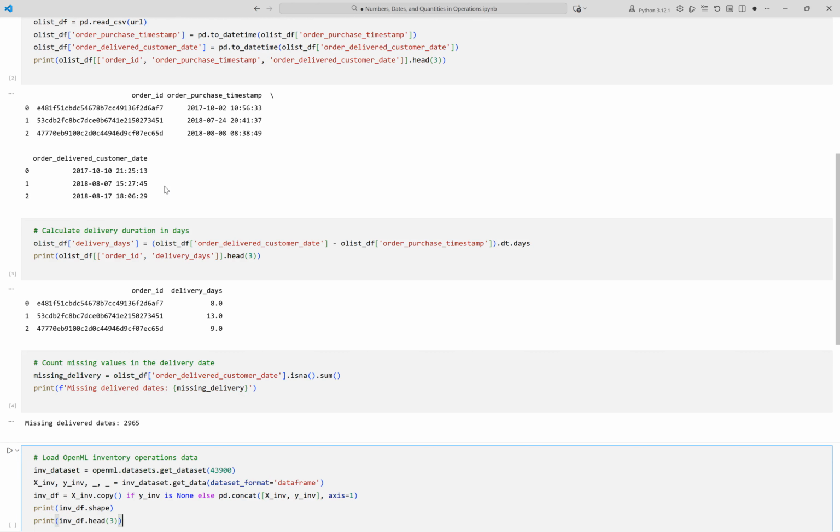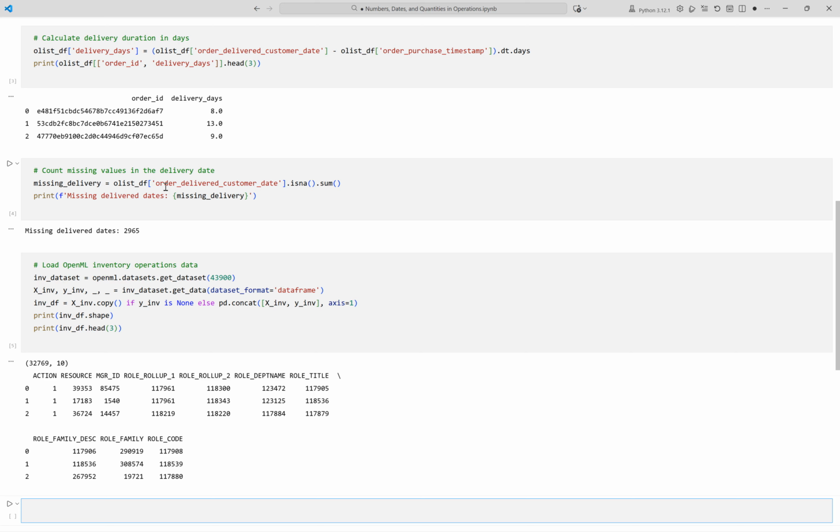Running the cell now. This output shows the inventory operations dataset with 32,769 rows and 10 columns, illustrating the typical scale and structure of operational data. Notice the columns mainly contain identifiers rather than human-readable labels, highlighting the importance of decoding and understanding coded fields in supply chain data. This step is crucial to properly interpret the flows and roles tracked before further analysis. Notice how the dataset structure differs from the order data.